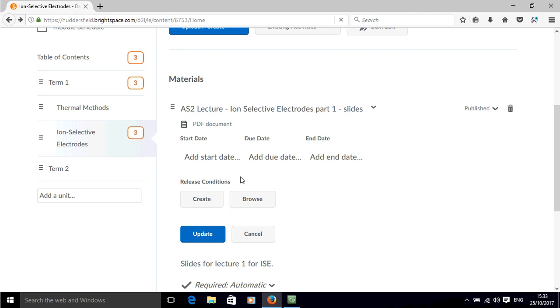Overall, that's a brief introduction to how you can add extra features and edit the content that you've got in already in your module in Brightspace.